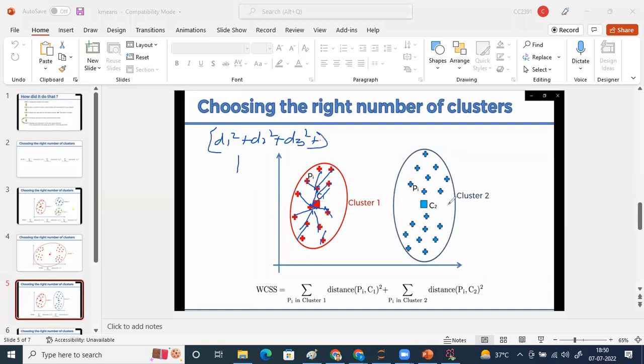Now you will repeat the same process within cluster 2, because you've chosen K equal to 2. You will compute the distance of every point with the chosen centroid. Every distance will be computed, and again you will do the same process. Suppose the distances are d1 square, d2 square, d3 square, d4 square, and so on. This will become your sum of square distance within cluster 2, and finally you will sum these.